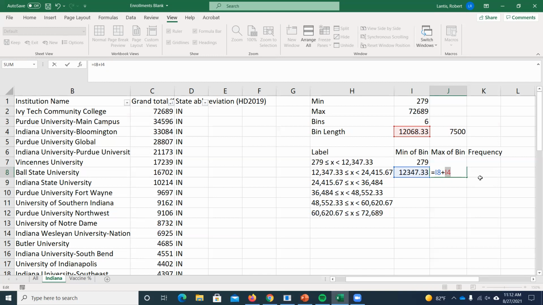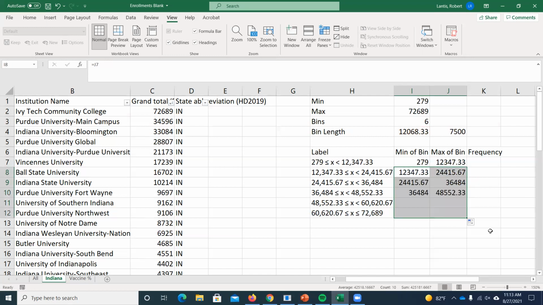If I hold Command T on a Mac, or the F4 key if you don't have a Mac, or on some laptops you have to hold an FN key and F4, it automatically puts those $ in there for you. So now when I copy it down, I get all the way down here, and it's taking the minimum of the bin and adding the bin length. But I didn't have to enter it in for every single bin. It saves me some time using those cell references and exploiting the fact that they'll update when I copy them.